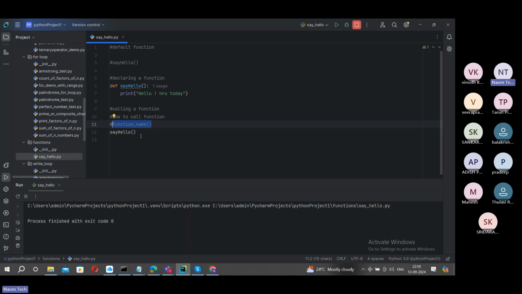I'll do a quick debugging for you. Before that, I'll run this program once. Let's test if it is working fine or not, else we will refine it. Right click and run, say hello. It is working. We got the output. So the program is working perfectly.